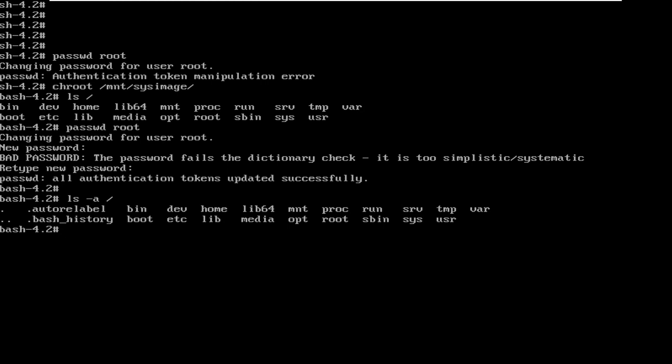Otherwise SELinux will prevent our system from booting. It will stop, it will corrupt, it will wait, it will just reload, and it will not start. So this is the last step I will do here: I will remove this autorelabel file.